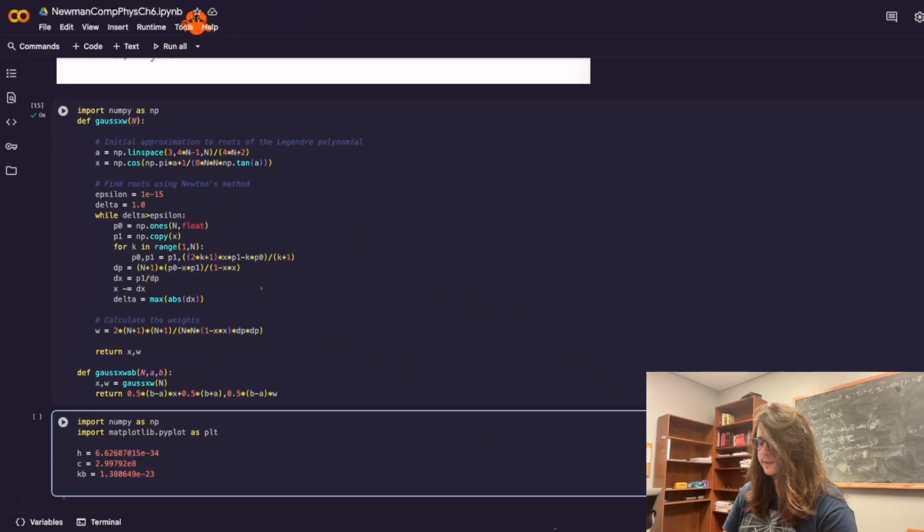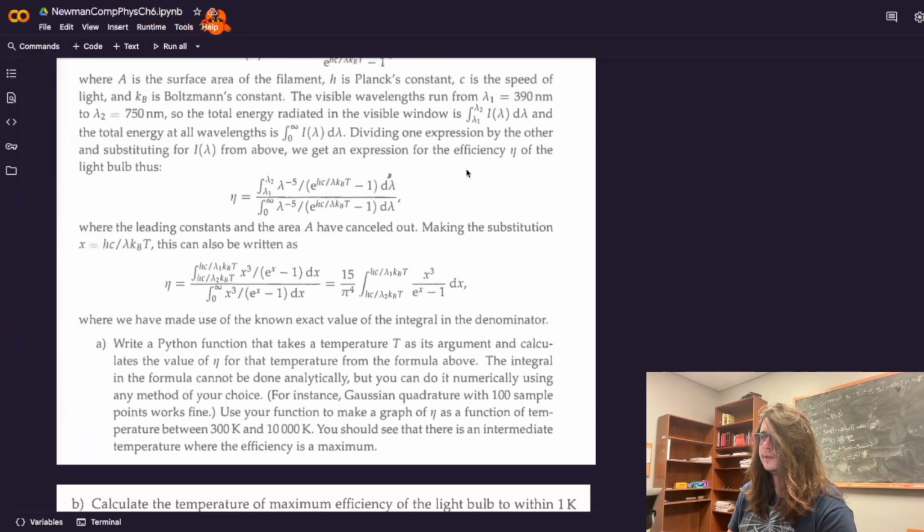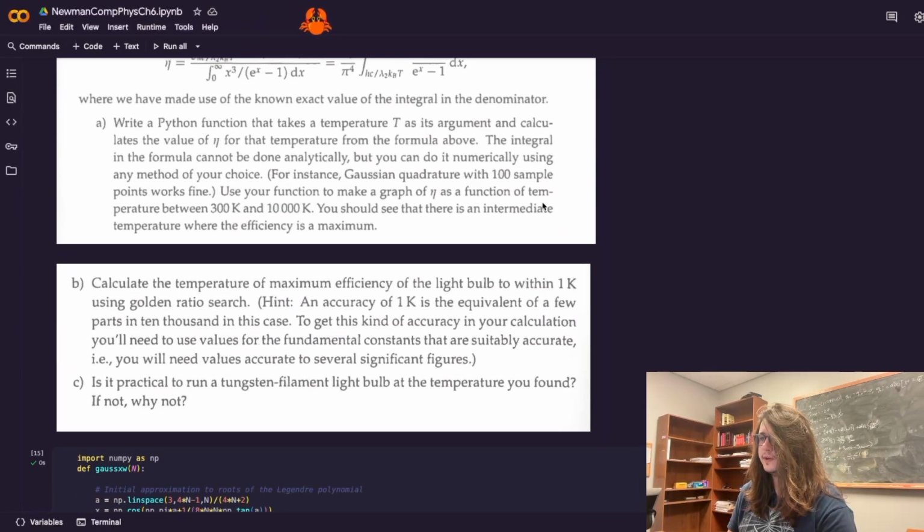We also need the lambda 1 and lambda 2, which again, those are the limits of the visible light spectrum. So it goes from 390 nanometers to 750 nanometers. Right? Yeah, there they are up there. Okay.